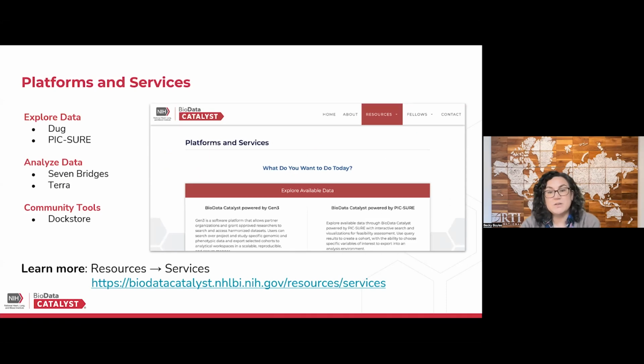Okay, so Biodata Catalyst is an ecosystem, which means it's actually multiple tools and platforms, which can be a little confusing, but is actually incredibly powerful because you can leverage these platforms and services, some of which are listed on the left. Here's a hot link if you want to learn more. I'm going to talk about our Explore data functions today because they really make use of metadata and standards to help researchers browse and search close to 4 petabytes of data in the system.